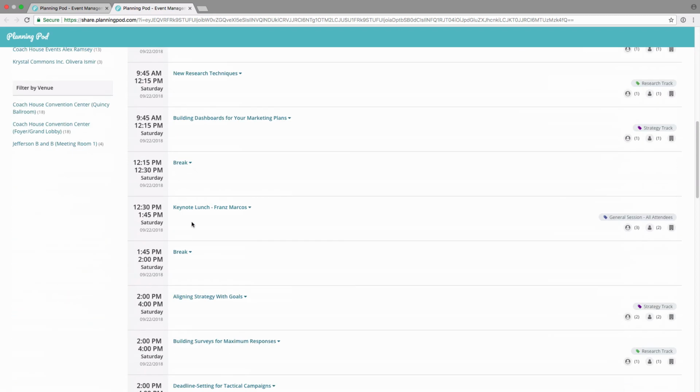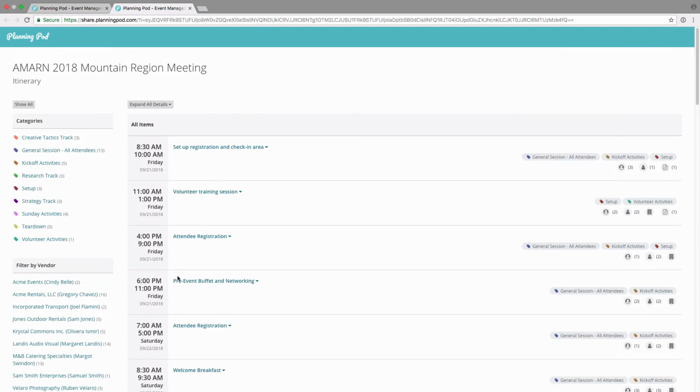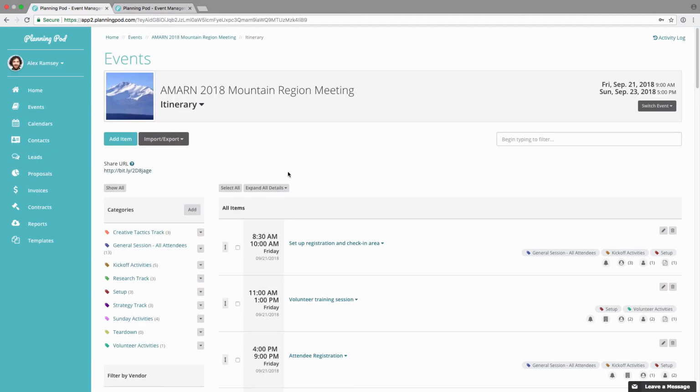You can use the share URL if you want to send that to somebody for a view-only look at your itinerary. So it's a great way to share it without giving somebody full access to the itinerary tool.